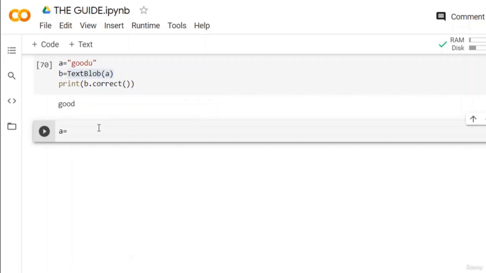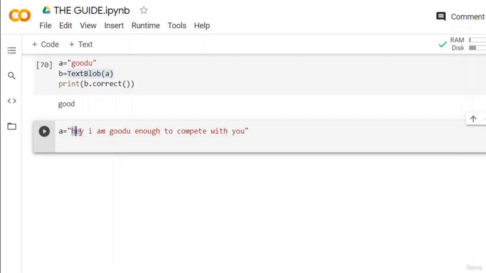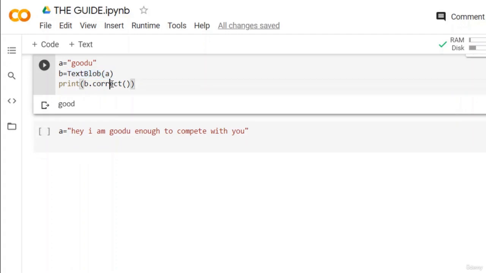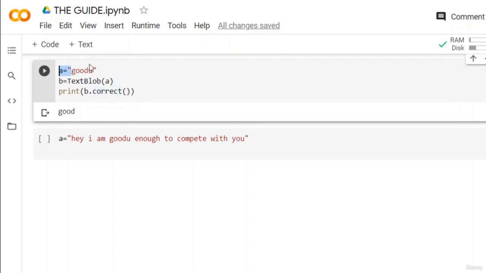So let us write another string which is a good to read. So here we wrote a big sentence. Now we need to identify which words are misspelled and which are not. So that is also a task where we need to give an if condition whenever it is corrected. So in TextBlob we have two features. So here you can see that good has been misspelled, so it gave good.